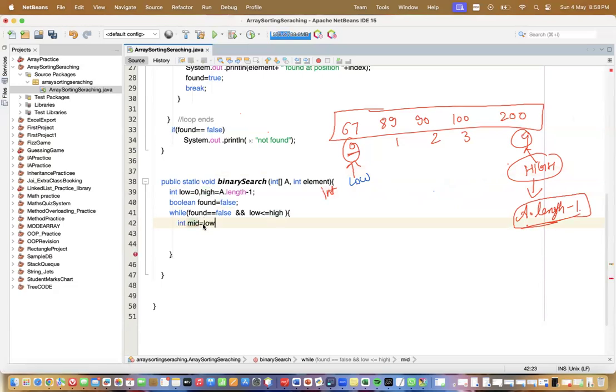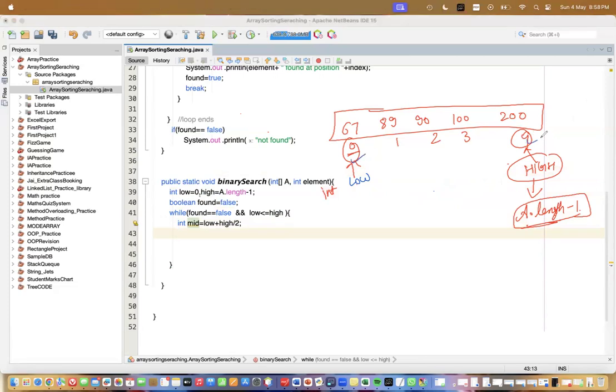So mid equal to low plus high divided by 2. Okay, this is our mid. You can see initially low is 0, high is 4. 0 plus 4 divided by 2, so this mid is 2 right now. Now, if you are looking for any element, there are three possibilities in binary search. You are breaking your array into two halves. Either your element is at the mid position, or it is lesser than, or it is greater than. Means you have only three criteria to check.